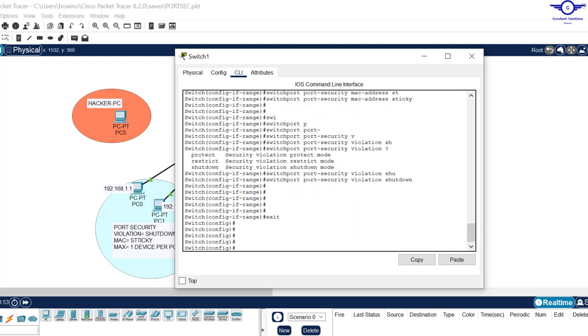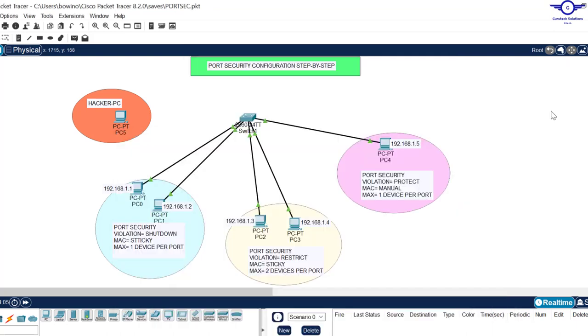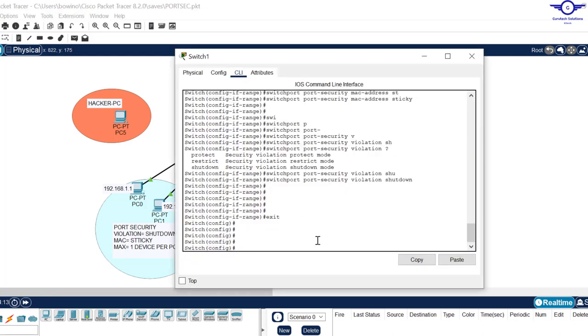Right, so let's go. Number 5, configure second batch with the port security violation mode of restrict, 2 devices per port, and a method of obtaining MAC address to be sticky still. So the second batch here is this port, which is FA0/3, FA0/4. Very simple. So just go here and say interface range FA0/3 to 4.